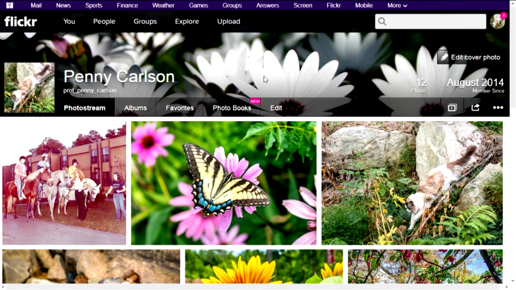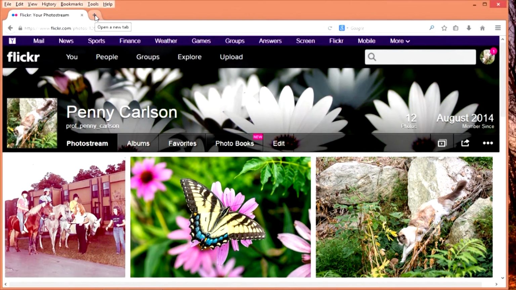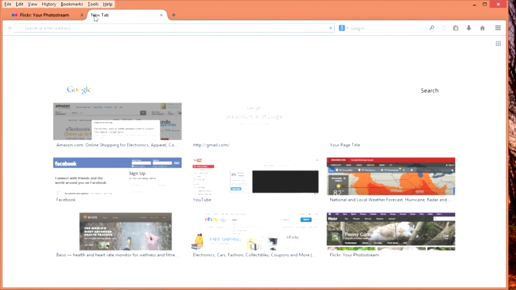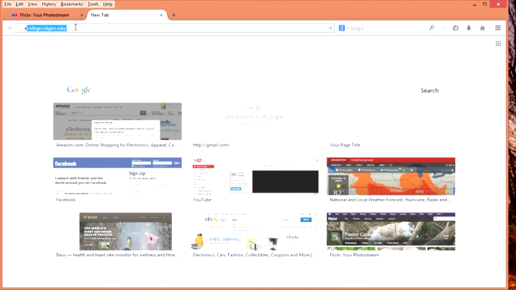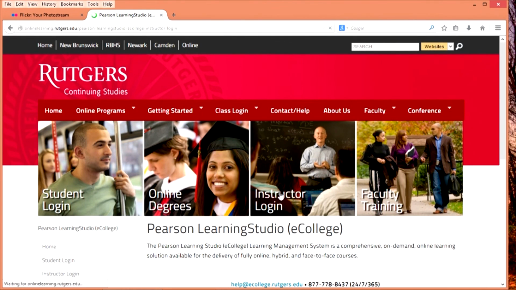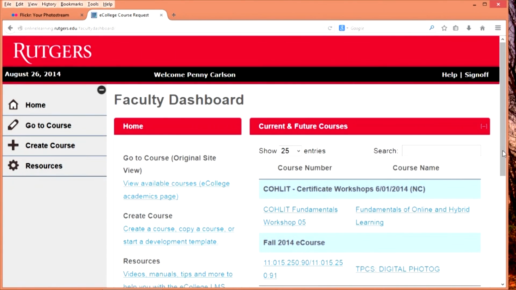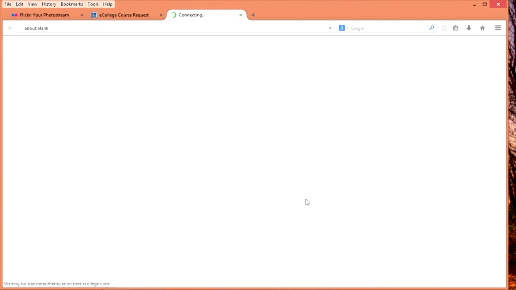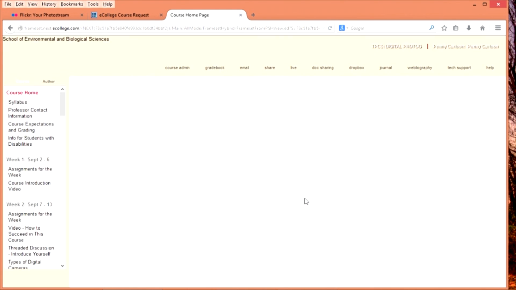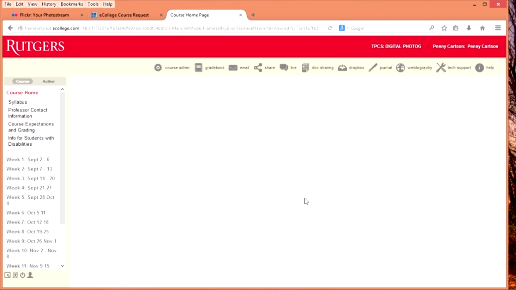You also need to post some photos to the assignment group. The best way to follow me and sign up for the assignments group and the general group is to log on to eCollege, ecollege.rutgers.edu. And you may have more than one course in eCollege. Accessing the photography course brings me to the course homepage.